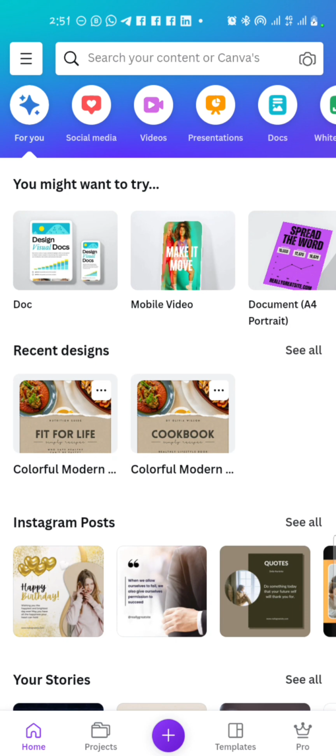Now, the reason why we are going to be using Canva is because we are going to be creating our book design on Canva. If you already have a book cover design, there's no need for you to stress yourself over this. You can skip to the later part where I show you how to convert your book cover design into a visually appealing mockup.